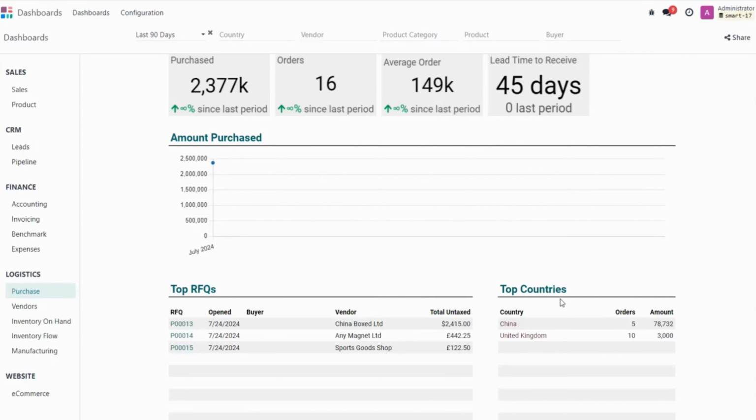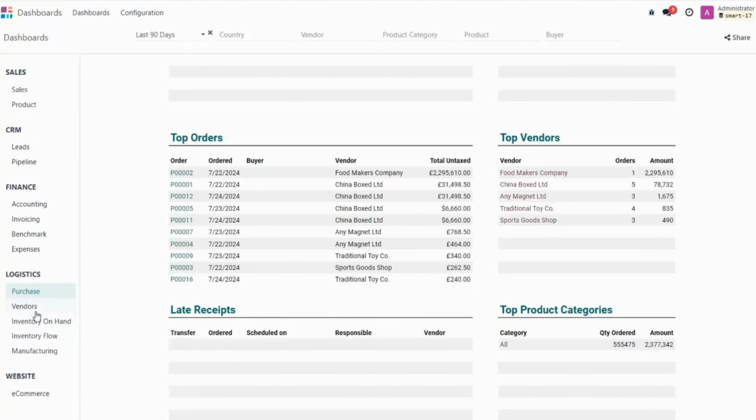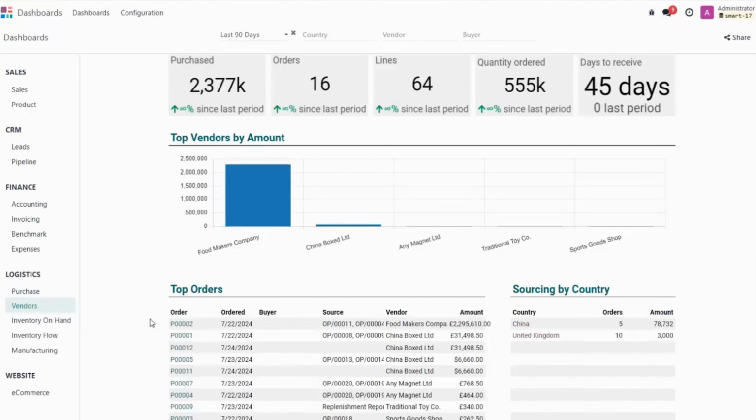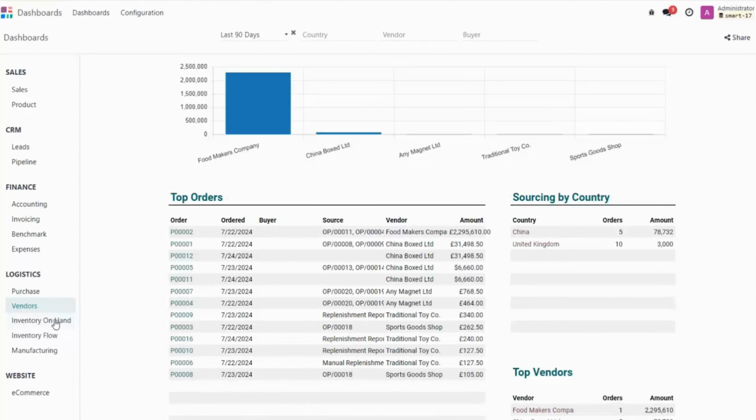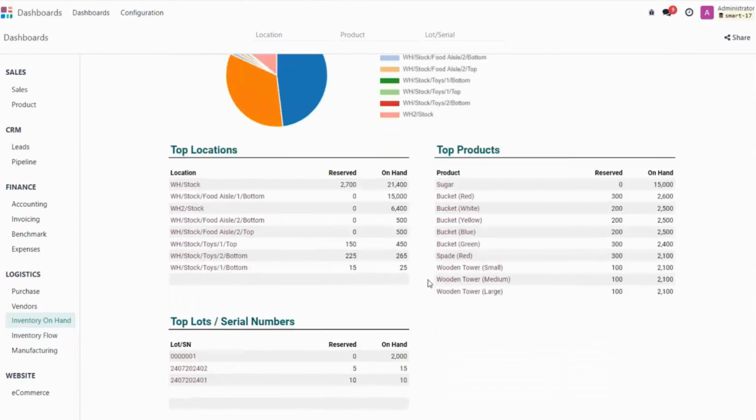We can see the countries that everything is coming from, and we can see what our top request quotations are at the moment. We can see who our top vendors are and what they're charging us and how many orders we've got. And then we can also see our inventory on hand. So if you wanted to, rather than going into each product like I went in before and showed some forecast information, you can see information at product level straight away in this dashboard.